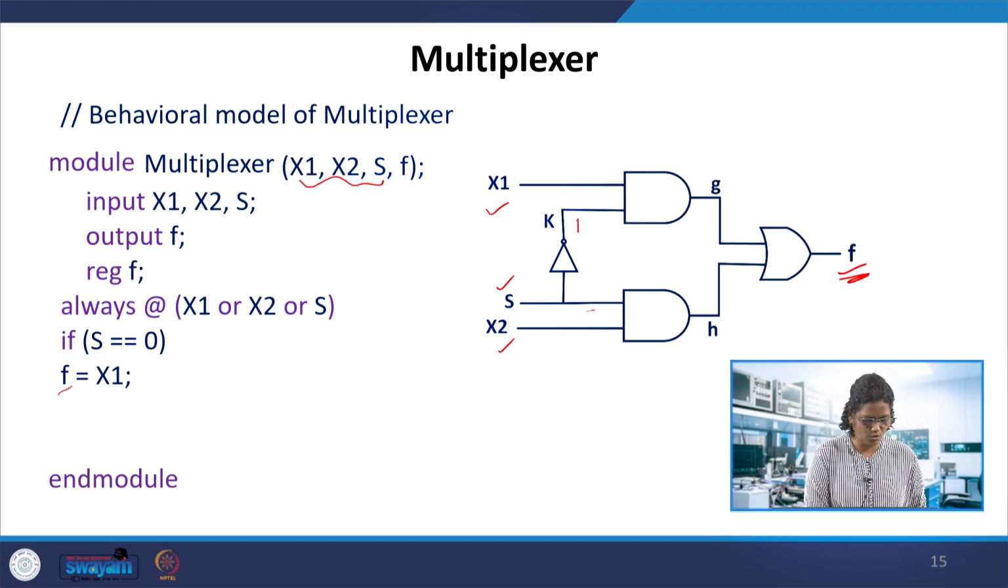F is storing a value here within the always block, which is procedural code. So we declare F as reg, and it is seen only inside the module. The reg declaration is not seen outside the module. So here F equals x1. Else, if S is not 0, S is equal to 1, then this will give the output, and F will take the value of x2. So F equals x2.